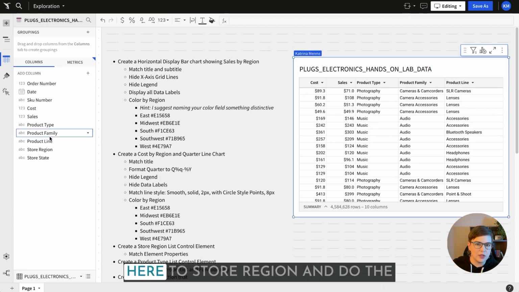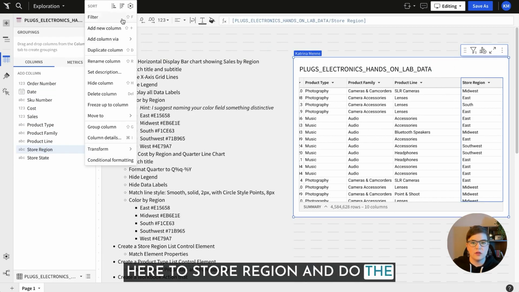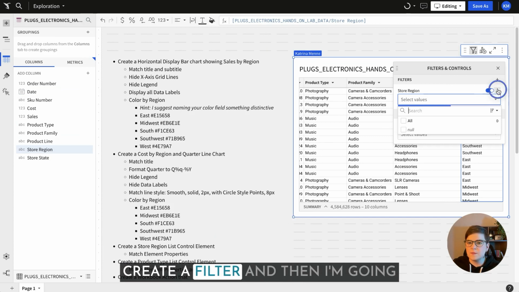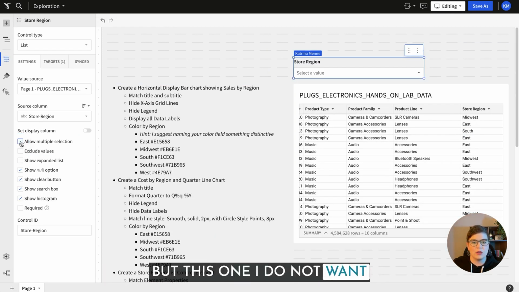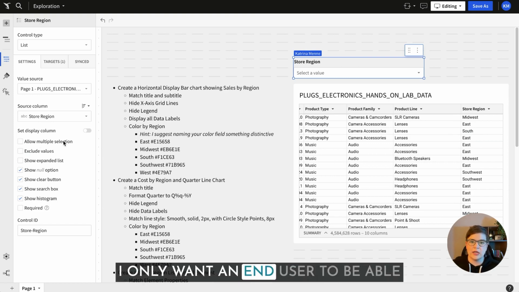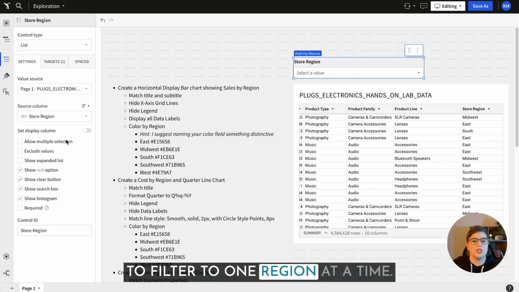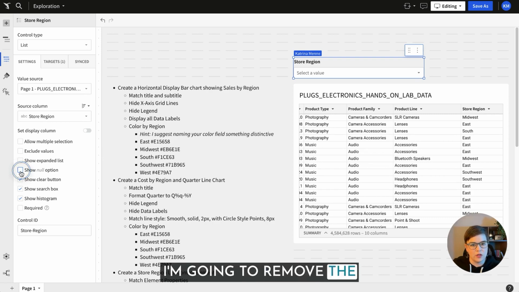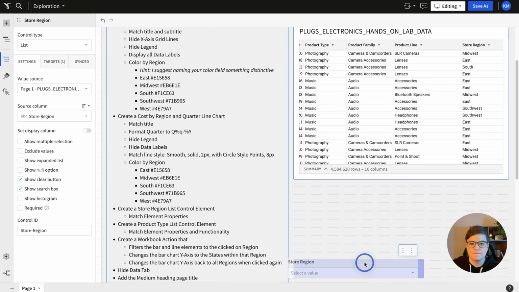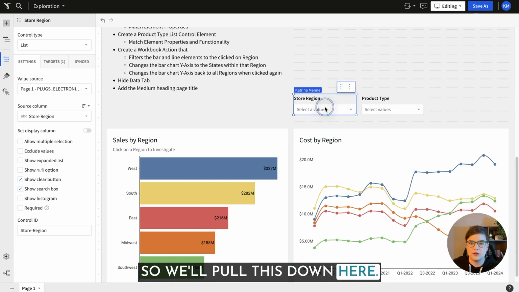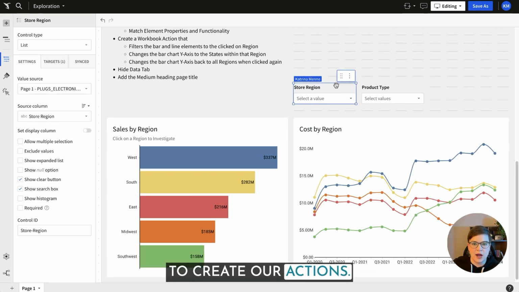Next, I'm going to come back up here to store region and do the same thing, where I'm going to create a filter. And then I'm going to convert to page control. But this one, I do not want to allow multi-select. I only want an end user to be able to filter to one region at a time. I'm going to remove the null option as well as removing the show histogram. So we'll pull this down here. So now we can start to create our actions.